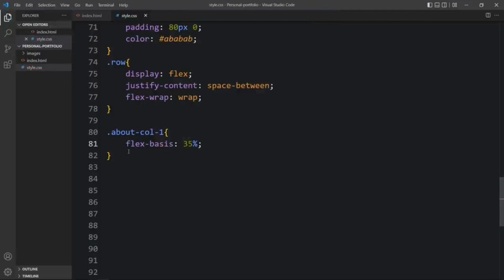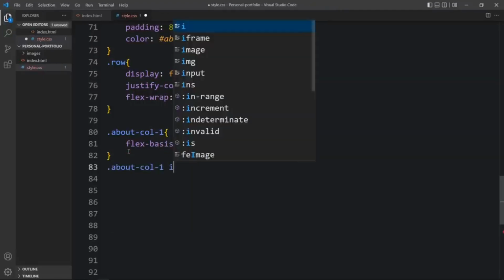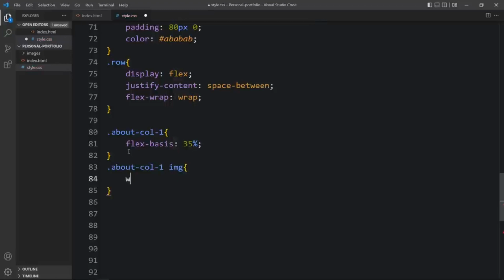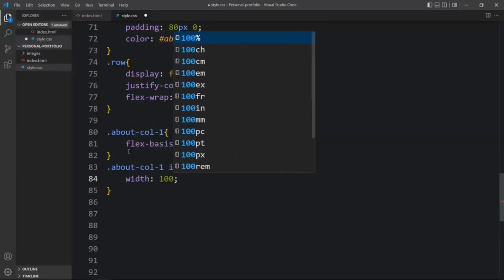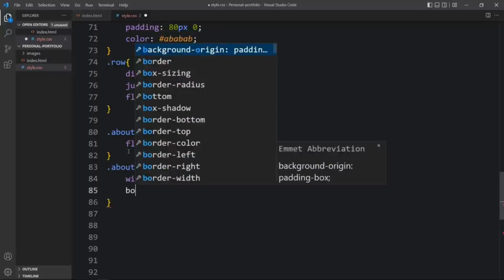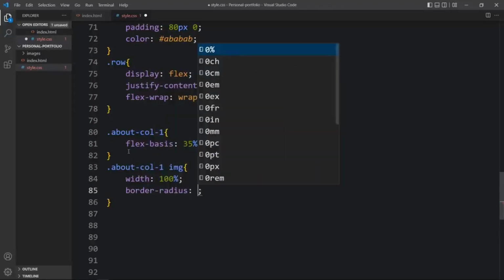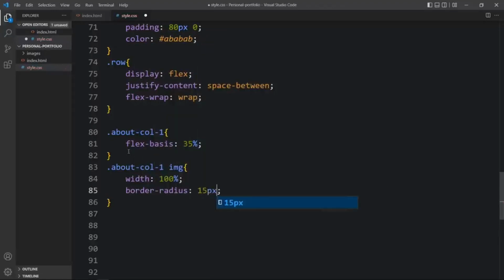And in this one we have the image also. So write the same class name, then img. So in this image we will add the width. It will be 100%. Then border radius for the image, it will be 15 pixel. So the corner of the image will be round.